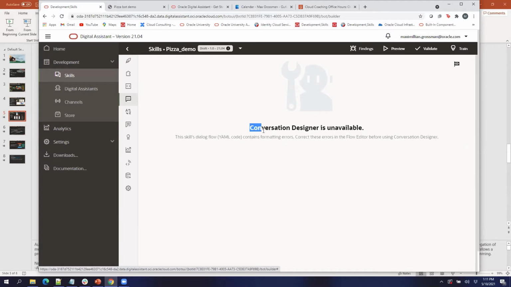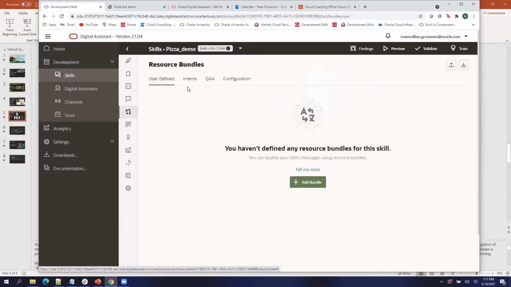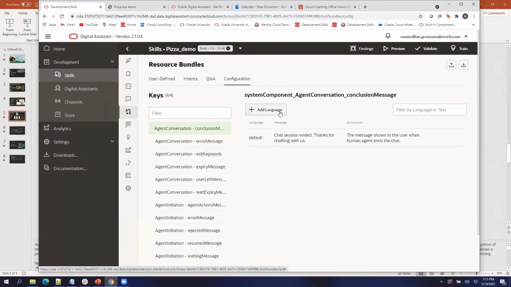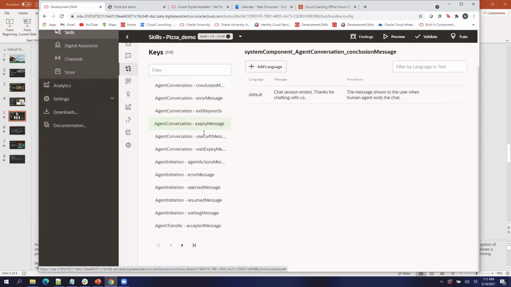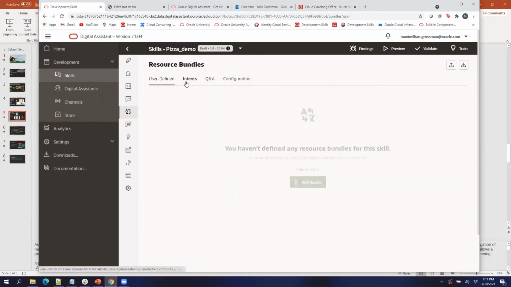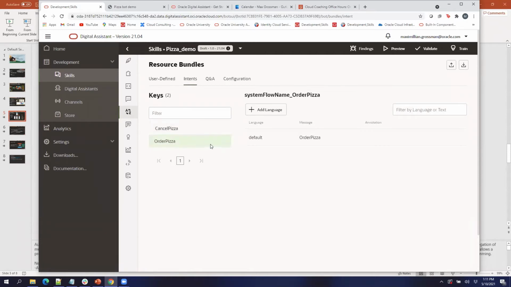This is good for starting in the beginning when developing, and then later on you can refine it in these settings here. Next are resource bundles. This is related to intents, question and answer, and configuration. This is also useful if you want to add an additional language. So if users are speaking in multiple languages, say Spanish, you would be able to add a language for each of these messages that are supposed to appear. So it defaults to English, but if you want additional languages, those can be added as well. And you would do that in the resource bundle here. And this is where the intents are stored as well.